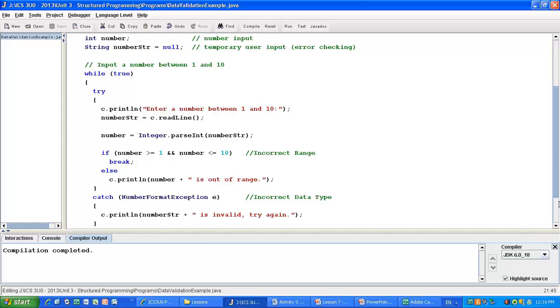So here's a program that I've written that is going to essentially require the user to input a number between 1 and 10. And to do that, I've got a variable that is going to represent the actual number they input. And I've got a temporary variable that's going to be used for error checking. It's going to be a string that's going to temporarily store whatever they input and check to see if it's correct. So I've got my while loop here that's going to run over and over again. Essentially this is an infinite loop. By saying while true, it's going to run forever. Okay? Generally we don't want to do that in programming, but there are certain times, like in data validation, where this is an acceptable method.